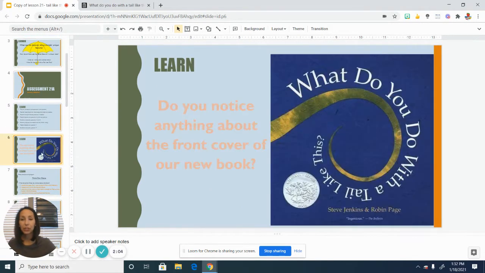All right, so I just wanted to share the cover with you. And if you take a look at it, do you notice anything about the front cover? I see a couple of things. Yeah, I noticed that this is another Caldecott Medal winner. Books that are given this award for their illustrations, for outstanding illustrations. And we've read a few books in this module that have won the Caldecott. I also noticed the way that the text is written is interesting. It's curling around with the tail.